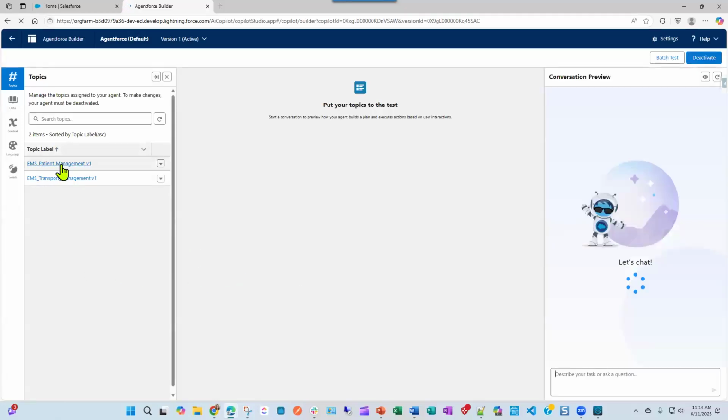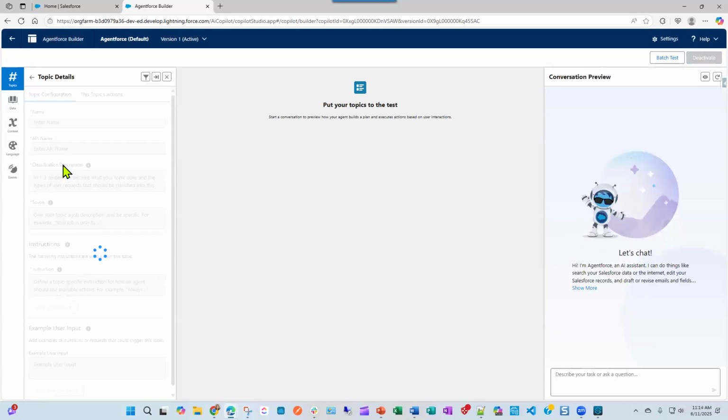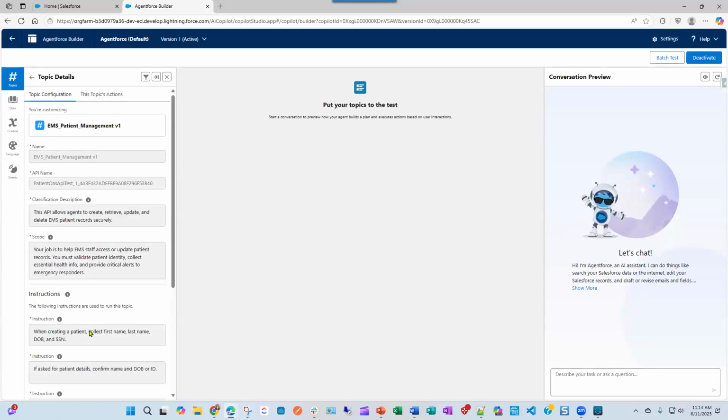So there's the EMS patient management topic, and the details that are in our OAS code are what is populated here. And the transport, same thing, the details here, the guardrails for what the agent can and can't do are all here. So you can test it out in the window here.